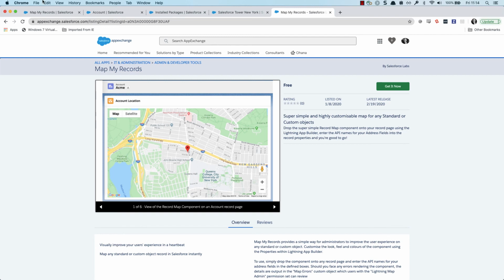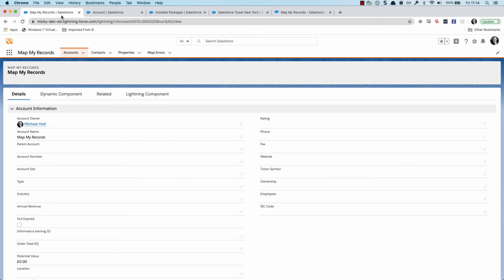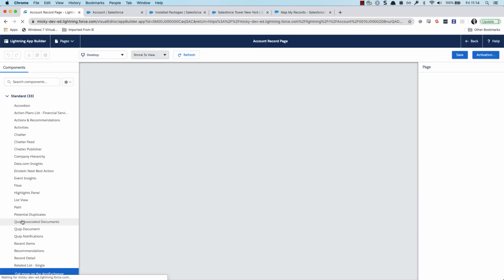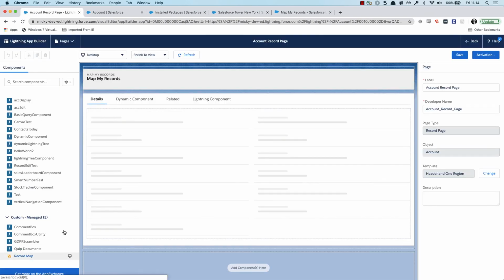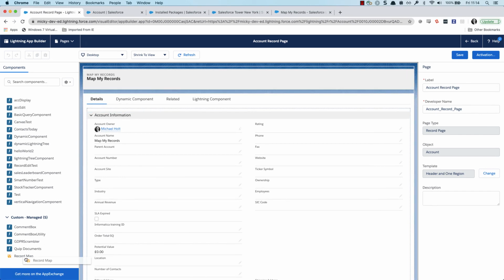So here I am, logged into my instance of Salesforce, and I'm currently looking at an account screen. This account page layout is customized to have a single component here on the screen, and all I'm going to do is go into the Edit page under the Setup menu, and drag on the record map component.